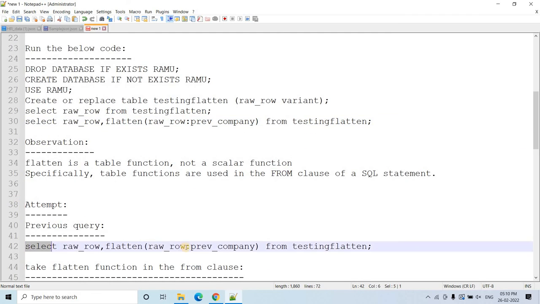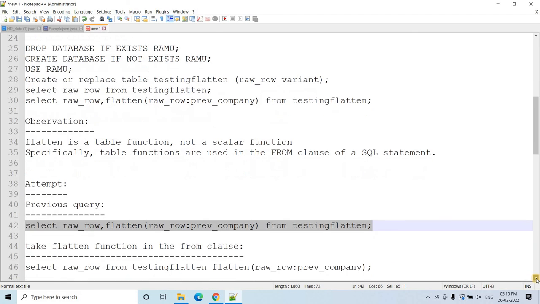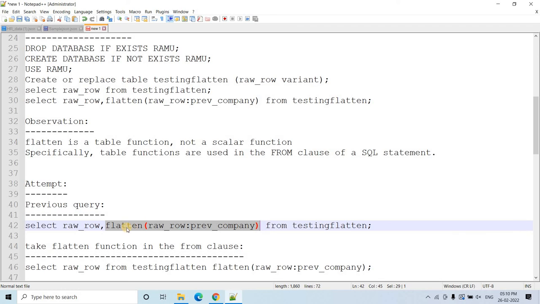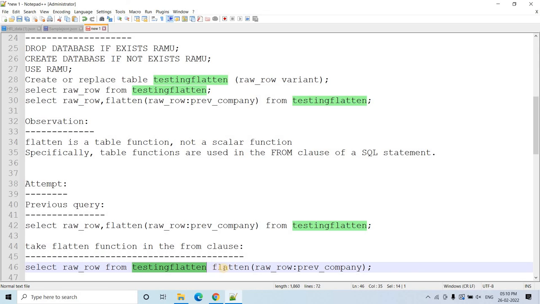Let us try another attempt. The previous query that we executed was not working because we should not put the flatten function there, as it is a table function. We should use it after the from clause. So let's move it after the from clause. We took this particular part, removed it from here, and pasted it after the testing flatten table name. As you see, select raw row from testing flatten, then we use that function on the previous company, which is basically an array.